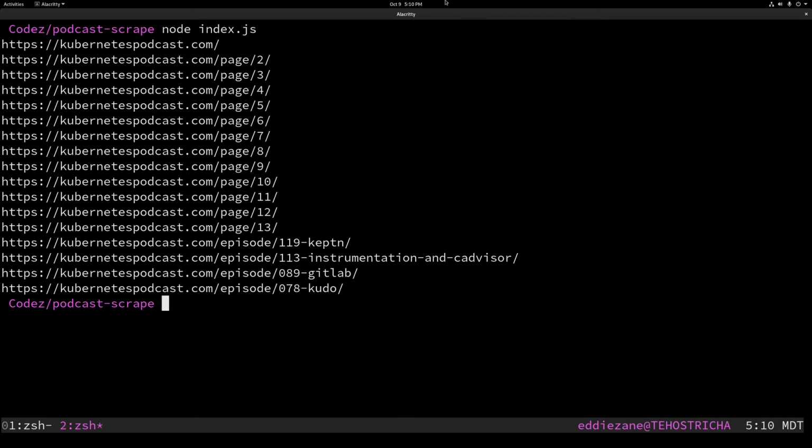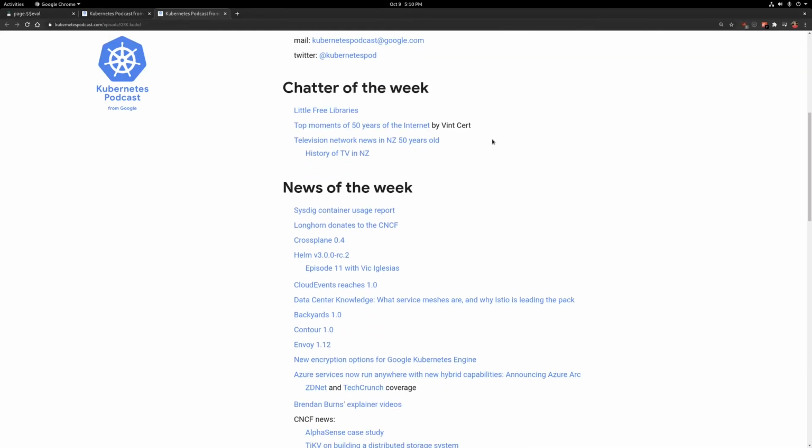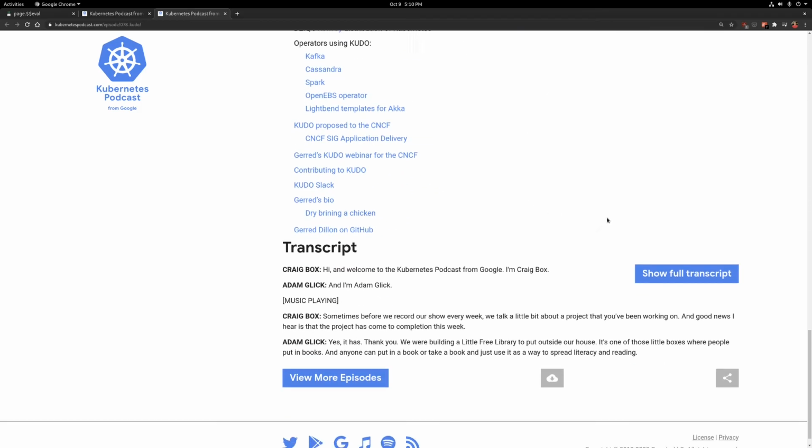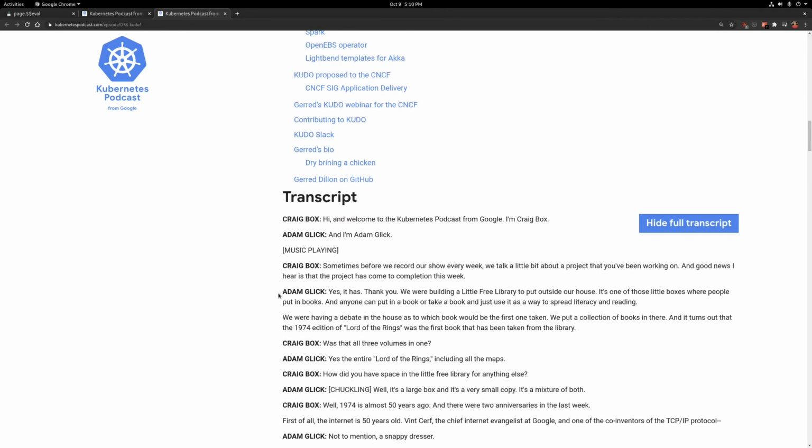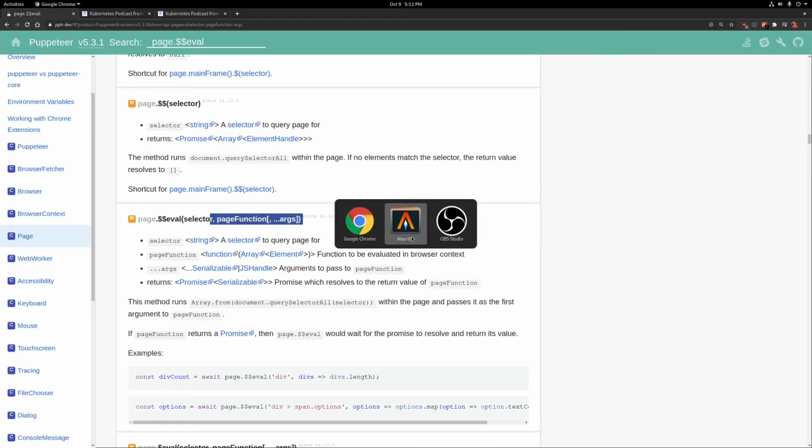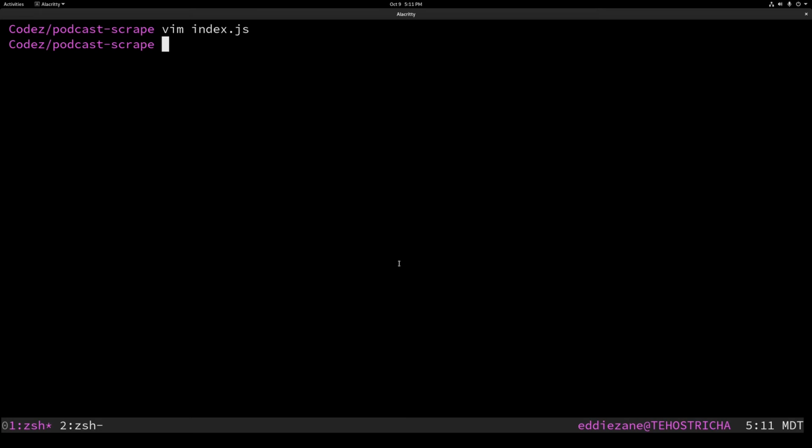All right. So we're all done, and we have 4 episodes that match that got printed out. Let's start with the first one. And if we come in here, here we go. We can see exactly what I was looking for. They're talking about a little free library outside of the house that they were building. So boom, problem solved with some over-engineering. Let's walk through the code one more time.